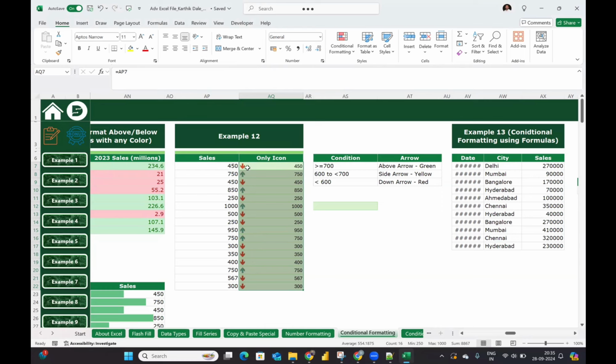Just look here, red color is showing. How is it red color? Because it is less than 600. Yes, it should be a down arrow, red color. Yes, it is. This is 750, nothing but more than 700, greater than or equal to 700. So it is showing the green color, and so on. For example, if I change this 450 to 1050, enter. Yes, it is showing green. This is how it works. So this is conditional formatting.